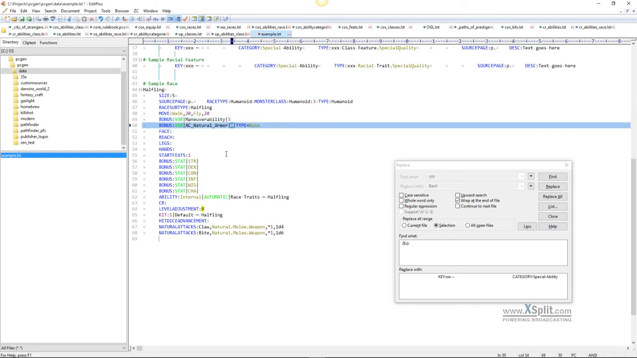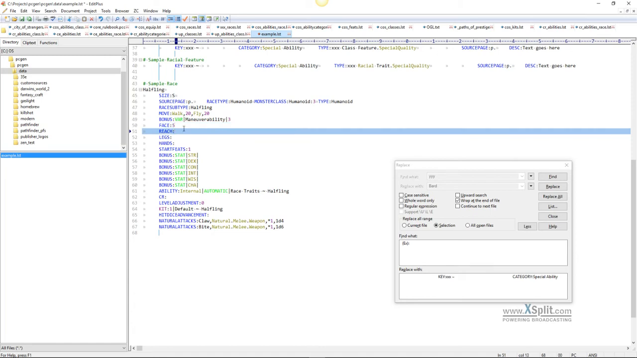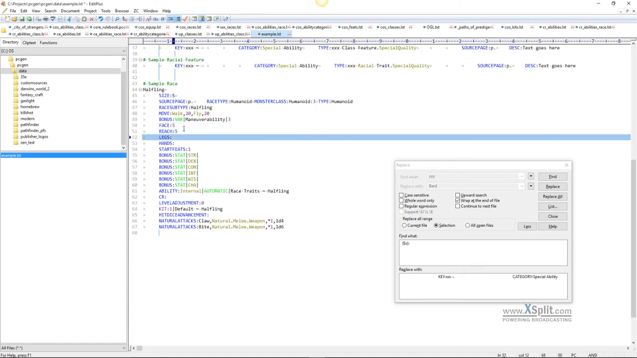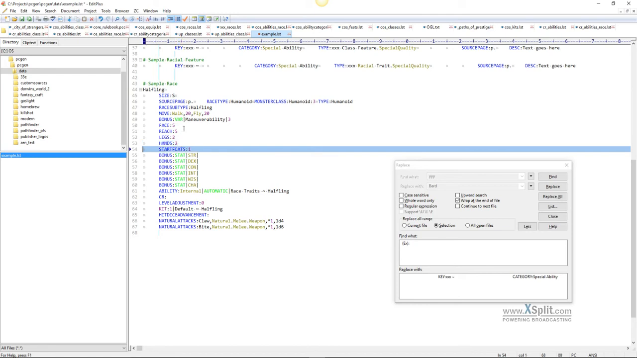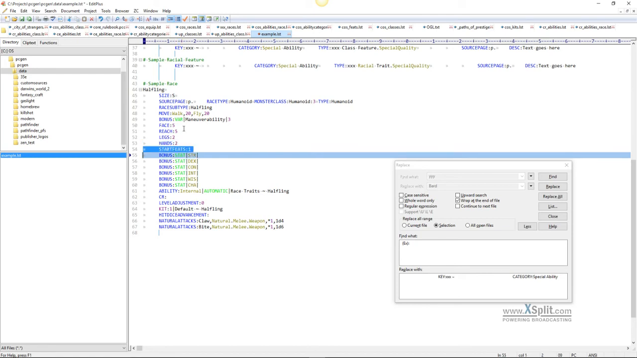Natural armor is as it says. If they have natural armor, great. If not, remove it. Face and reach are automatically granted, but just in case you're curious, it's 5 and 5 for both. Most humanoids have 2 legs and 2 hands. Sentient creatures all need a start feats 1.